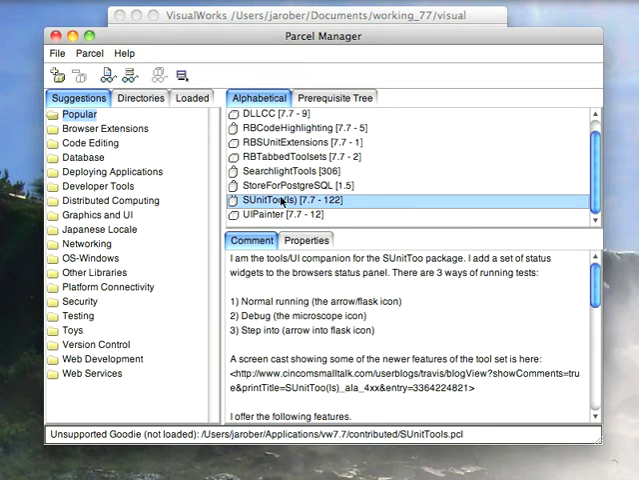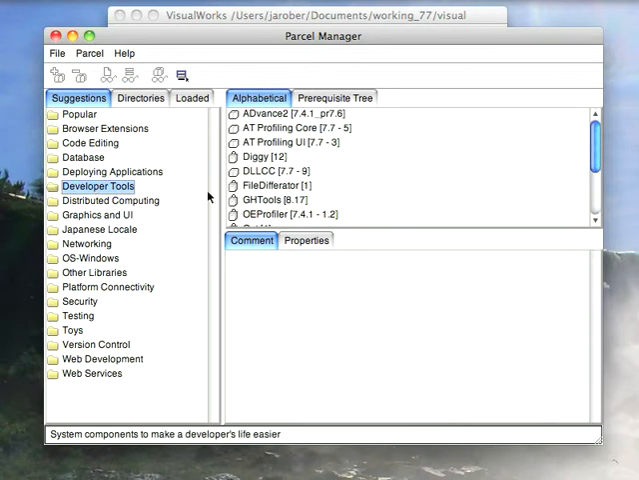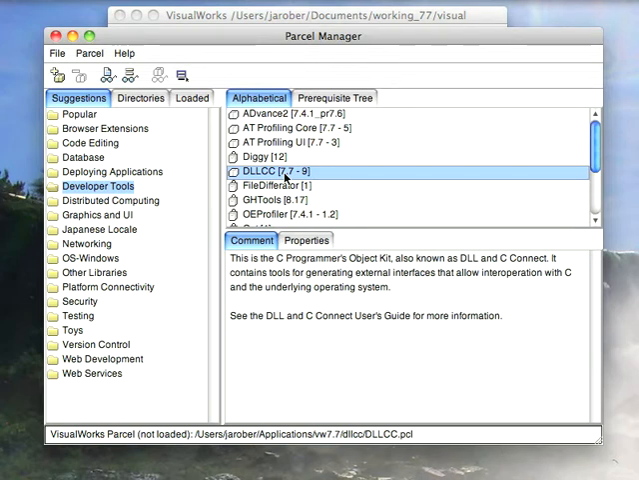This uses the old SUnit. This uses SUnit 2. This is more tightly integrated with VisualWorks and I think is an advance over SUnit, so I'd load that. And then if you go through some of these other categories, you'll see some other things of interest. For instance, under Developer Tools, DLLCC, if you're doing any connectivity with C, you probably want that.